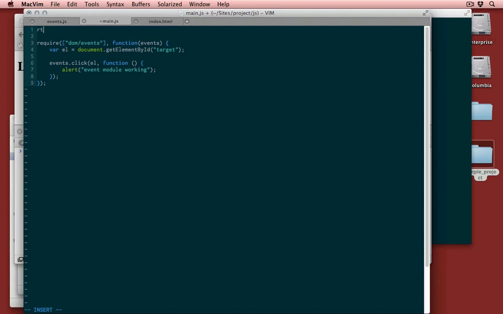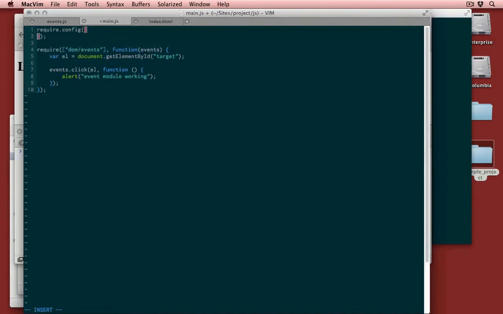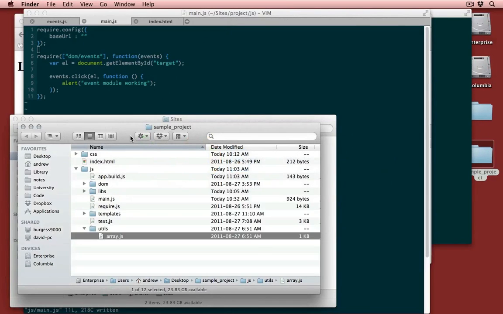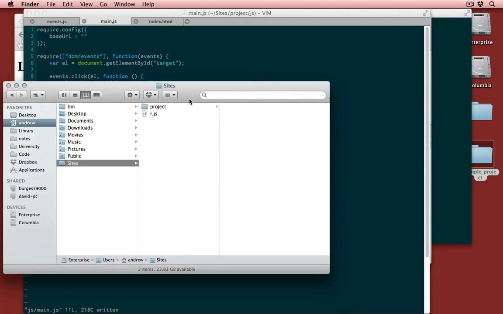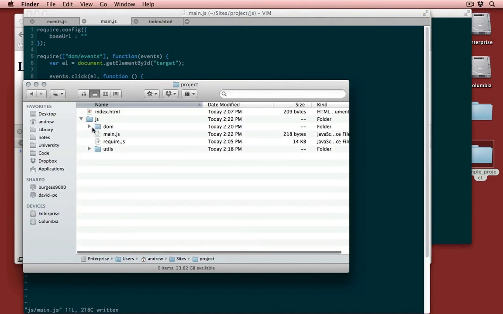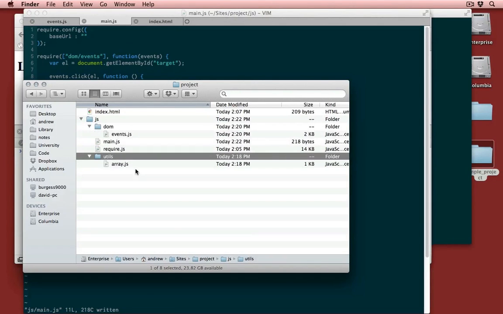And you can configure require.js using the method require.configure, and you pass in an object with the properties that you want. The first one we want to talk about is the base URL. Base URL is basically where the library knows to get the JavaScript files from. You'll have noticed that even though the JavaScript files are inside, let's look back here in the Finder, you can see that they're located inside the JS folder, inside subfolders like this, and it knew where to get them.